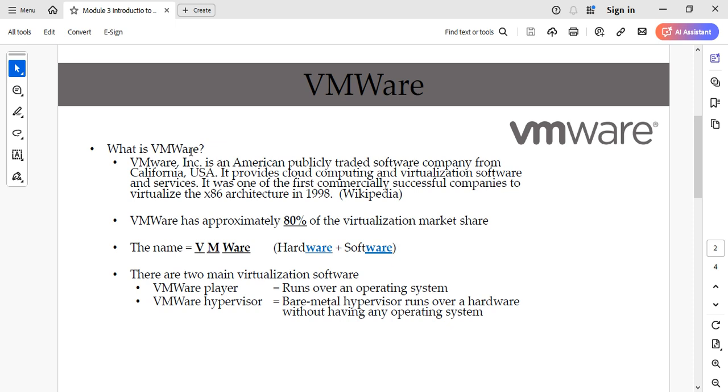There are mainly two virtualization software products available in VMware. The first one is VMware Player. Actually, this is for non-commercial use. End users deploy this VMware Player on top of the operating system. The second one is VMware Hypervisor. This is what companies install on top of their physical servers, that means a bare metal hypervisor.